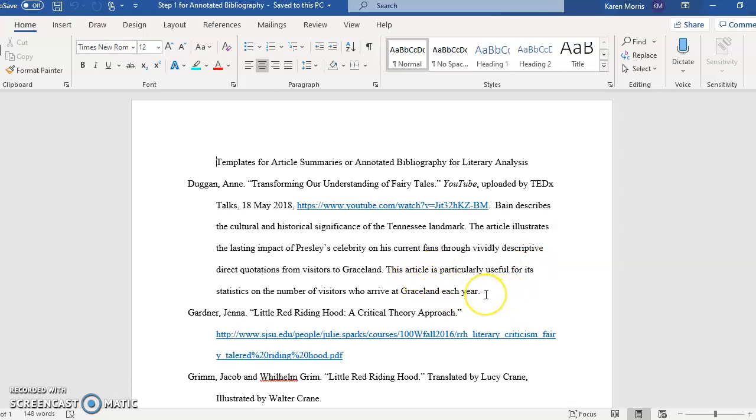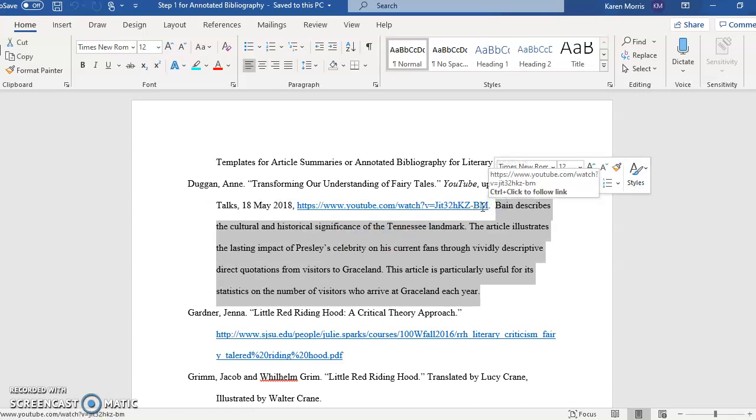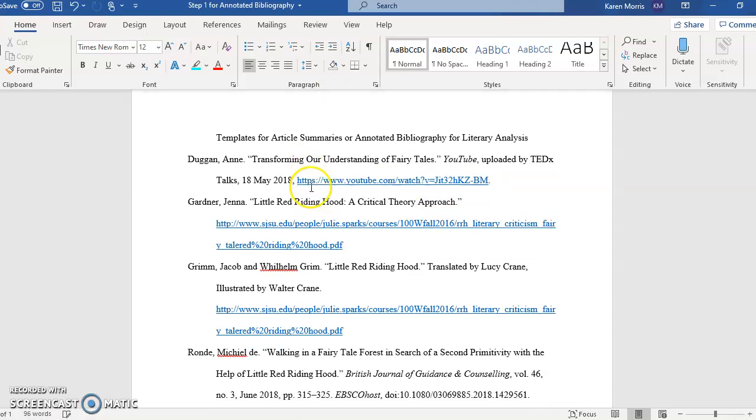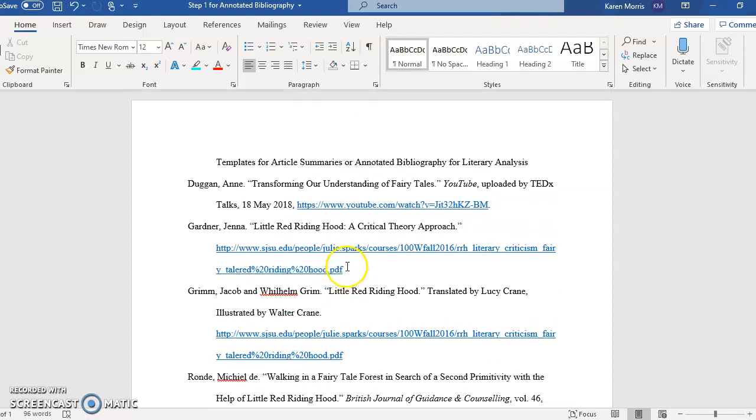So the first thing I do to make my annotated bibliography or a summary of an assignment is to really just make the works cited page. And I will count on you to look at previous works cited assignments and correctly format your works cited for each of your sources. For this assignment, you have the primary source.